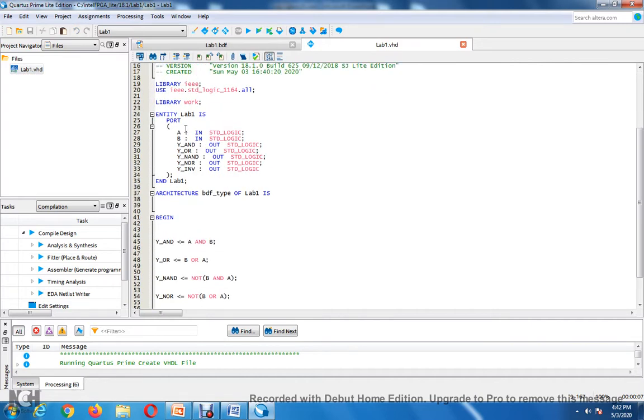So this is VHDL code. So it has this kind of a syntax. Entity lab1. Where did it get the name lab1? Well, it got it from the name of the file. So the file was named lab1.bdf. Okay, so that became the entity name. And that entity name will be top-level entity if it has the same name as the project name.